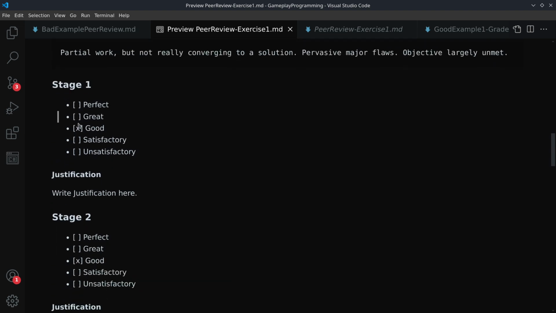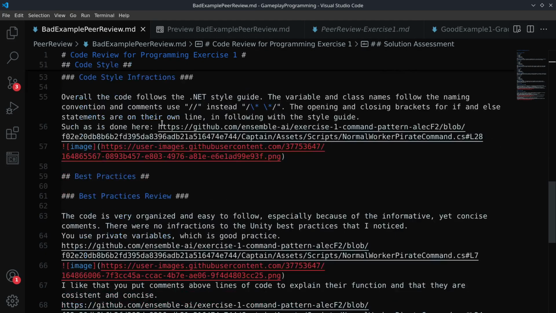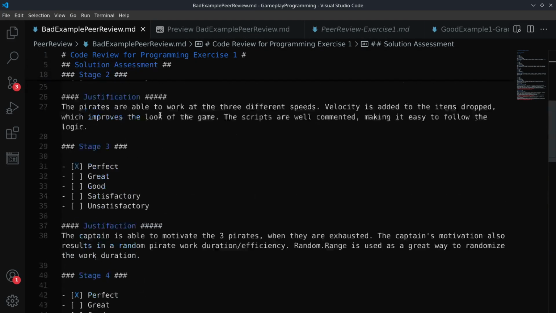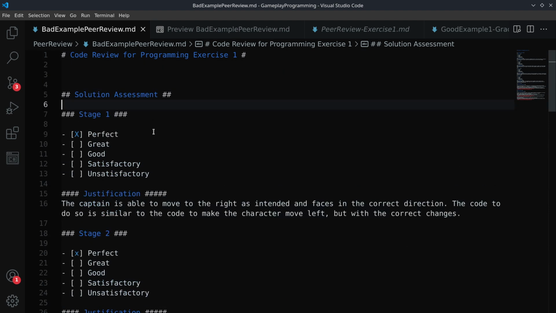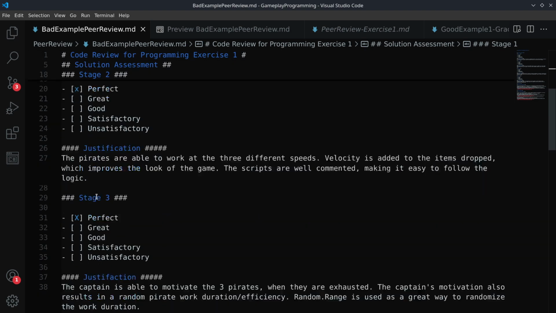And so you would want to put an X in the markdown, in the rubric slot that you grade the stage as, that you review the stage as. And that looks like this on the markdown. Right. Stage 1, perfect, good, satisfactory. Stage 2, perfect. Here are the assessment areas.